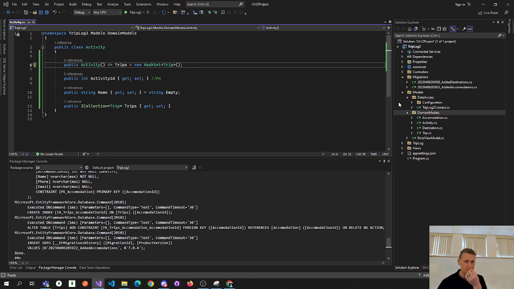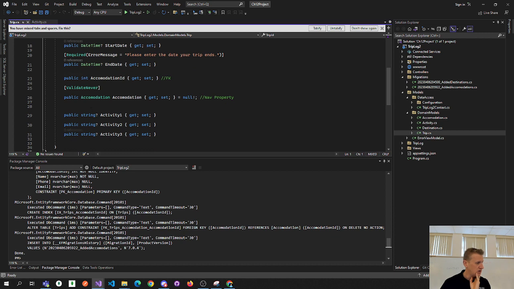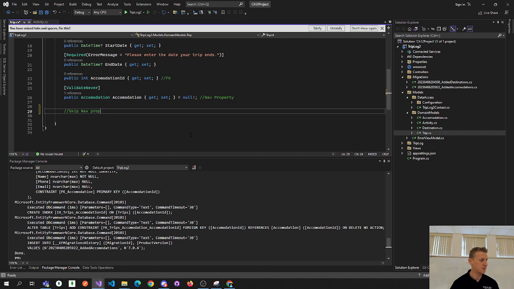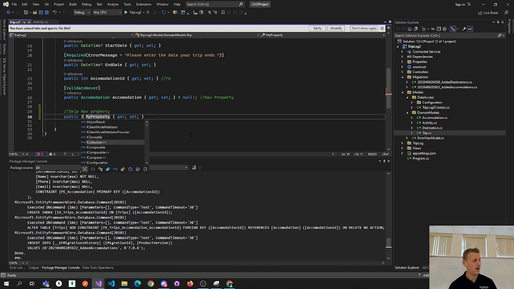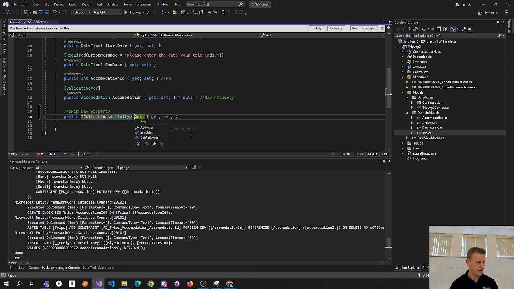Okay, now on the trip side, let's open up Trip. So this is our many to many. We are deleting Activity 1, 2, 3 and bringing in what's called a skip nav property. Public ICollection of Activity called Activities.